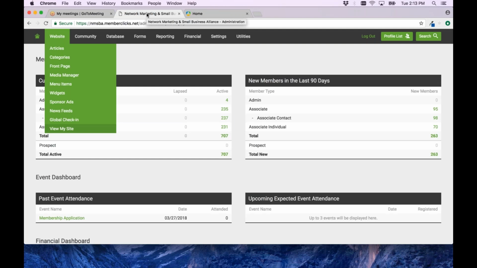All right. So let's go ahead and jump. So I'll go ahead and jump to the back end. So the first place that we're going to start today, we're totally going to be working under the website tab. Under this website tab, the first thing we're going to take a look at is your media manager.